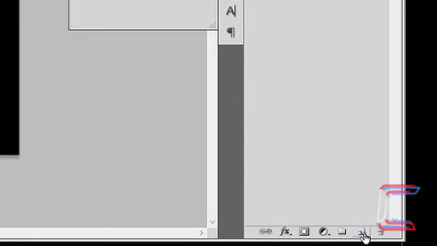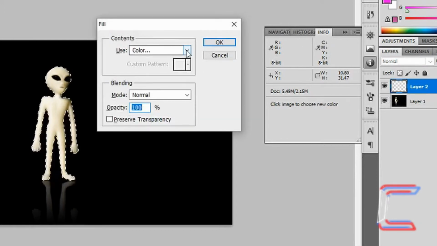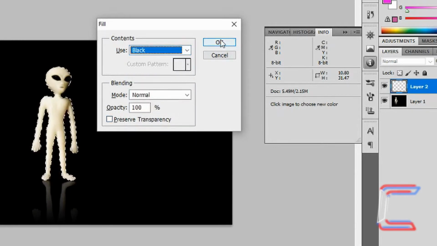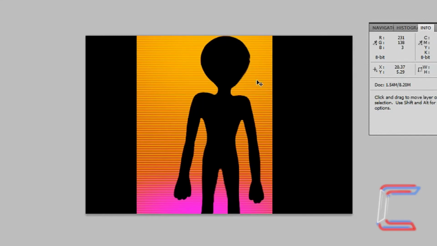Go to create a new layer. Inside this new layer, press Shift and Backspace. In the Use box, select Black. Click OK. Press Ctrl and C to copy. Return to your Alien Silhouette project window and press Ctrl and V to paste your alien silhouette in a new layer. Press Ctrl and T on your keyboard to select the free transform tool.